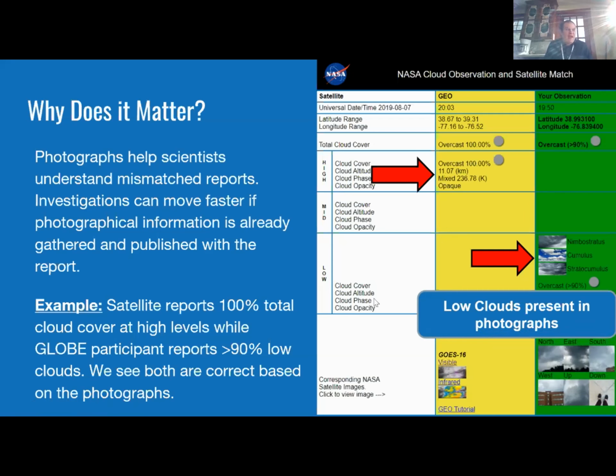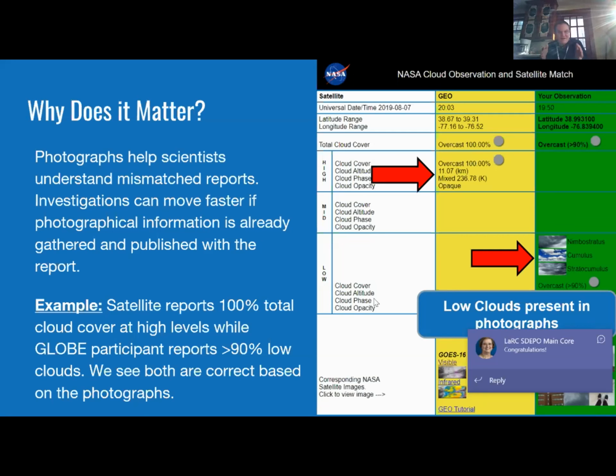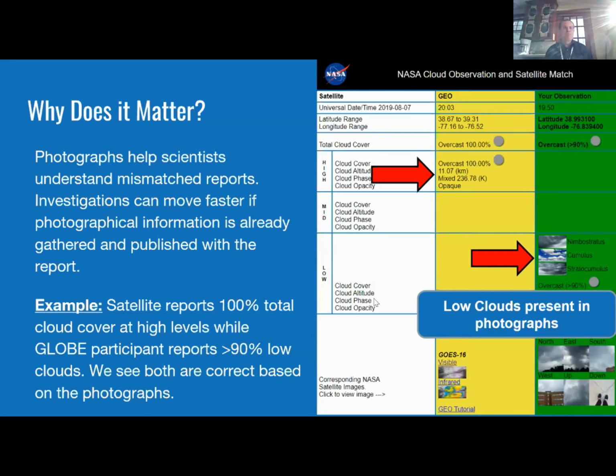Say the satellite reports a total of 100%. So the satellite is seeing 100% cloud cover at high levels. Well, say the GLOBE participant reports less than 90, so probably like 90 to maybe 95, right? There's some range, low clouds. Based on that, whether it be 100% for the satellite or greater than 90%, the two are going to be pretty much equal.